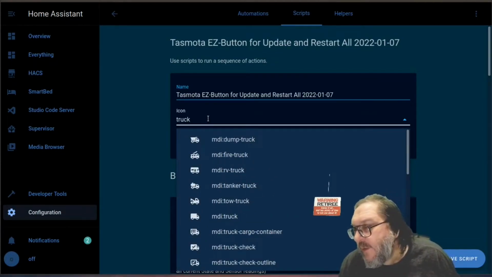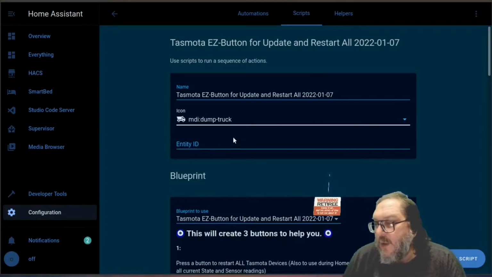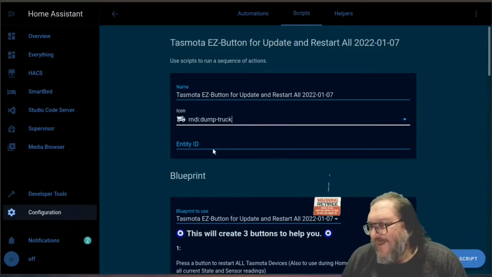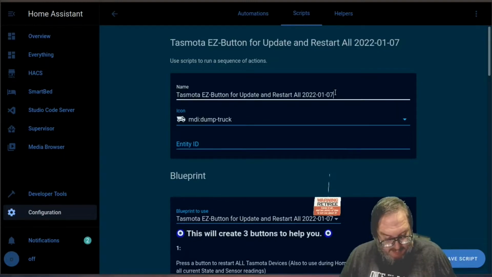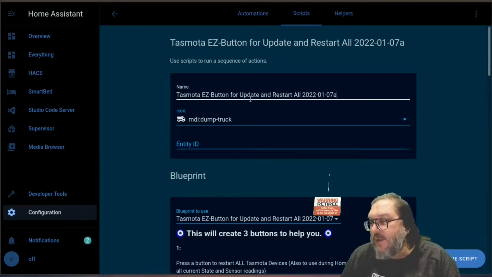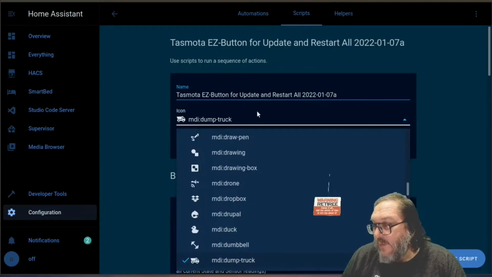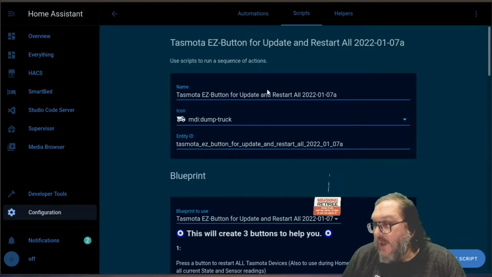Truck. Dump truck. Let's do a dump truck, just because I can. And the entity ID will be select. You can type something in here if you want to leave this, but if you want to change this, just add a letter, say, or change this text here altogether, and then click another one. Oh, go away. It just takes this and fills this in as the entity ID.